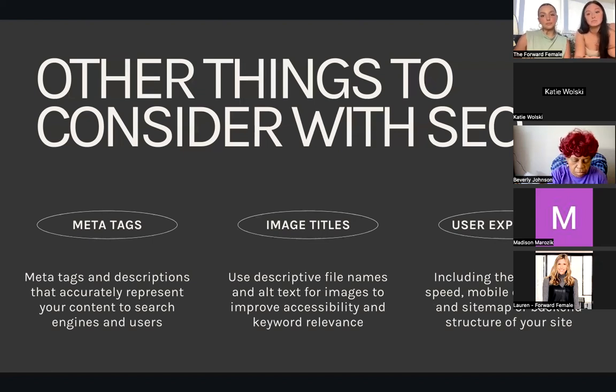Next being image titles, which is something you can definitely do on your own. It is super, super easy. All you have to do is change the file names that you are uploading to your site. So using the image on your about page and giving it a specific title about you, with specific information about your business and that topic and keyword search. I'll show you an example of that in the next slide.